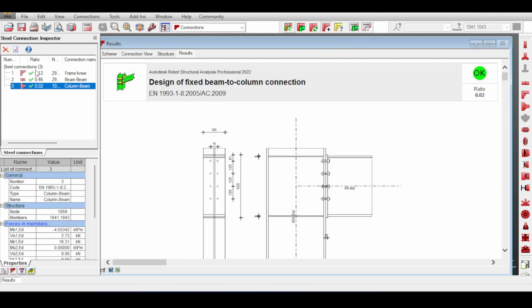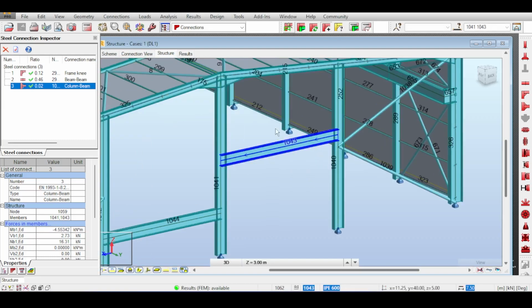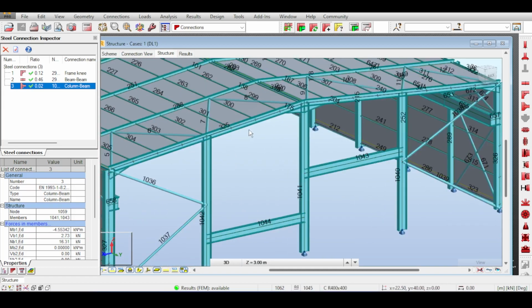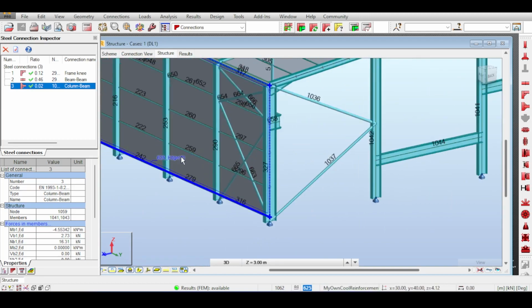And of course, don't be fooled by this 0.02. The reason why it's 0.02 is because there are no forces applied on this. I have not put any forces here. Also, I have not put purlins here, something that you should be doing. Speaking of purlins, this is where things get really interesting. I don't think Robot will be able to do this. So let me just try that.